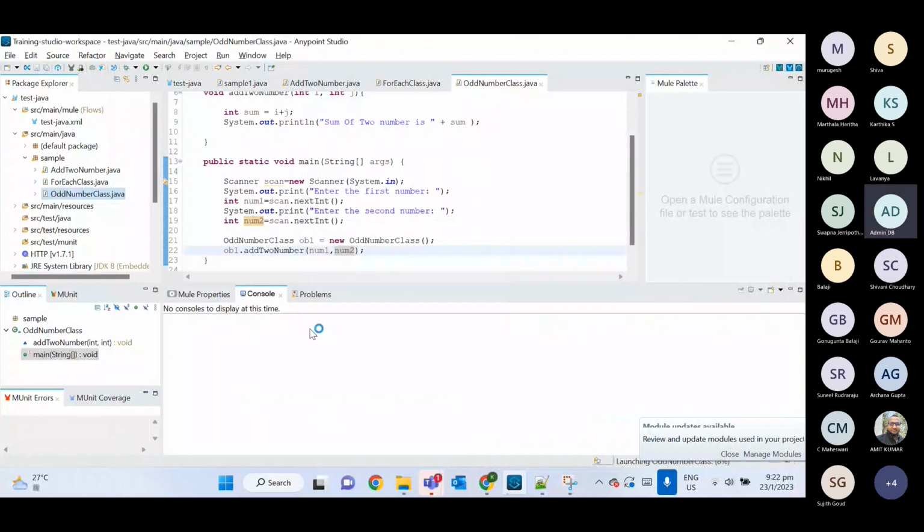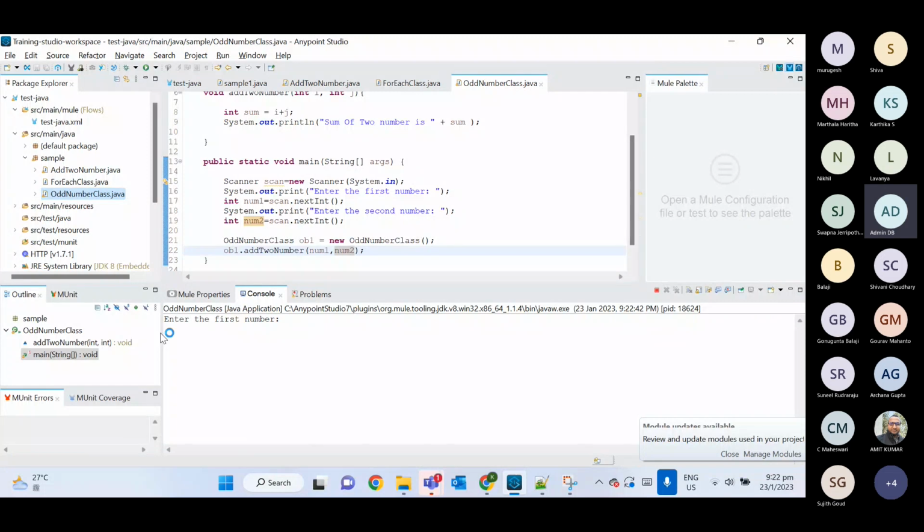So first it will ask you for the first number. Enter the first number. Let me enter something, 20. When I click enter, that 20 gets stored inside number one. Now again it is asking scan.nextInt. Again it's asking for one integer value. So let me enter 5.